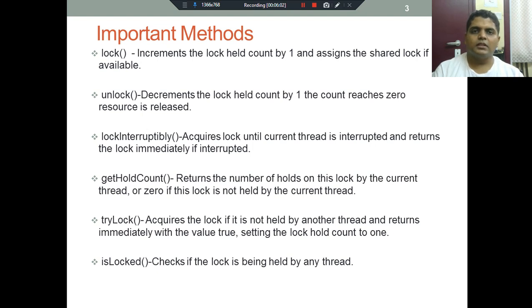Some important methods, as we discuss. As you know, it basically implements the Lock interface. It contains the lock method. It increments the lock held count by 1 and assigns the shared lock if it's available. As I told, if thread T1 wants to access the critical section for the first time, it will use the lock method, and it will increment the hold count by 1.